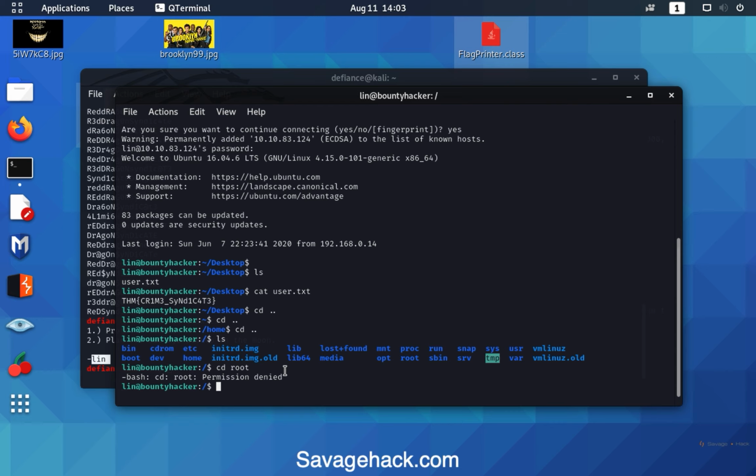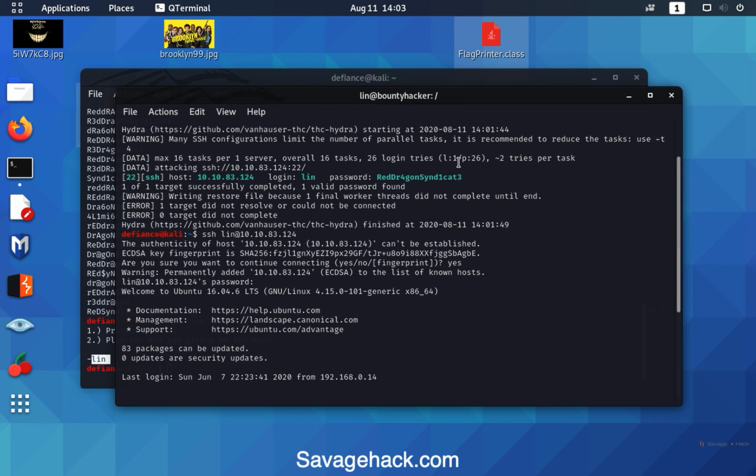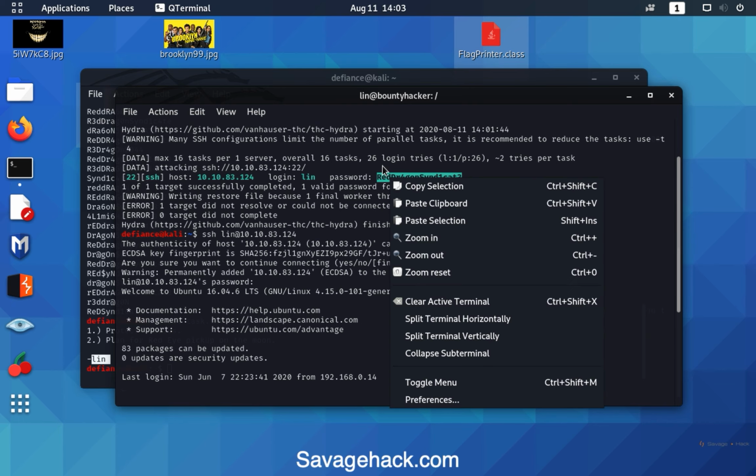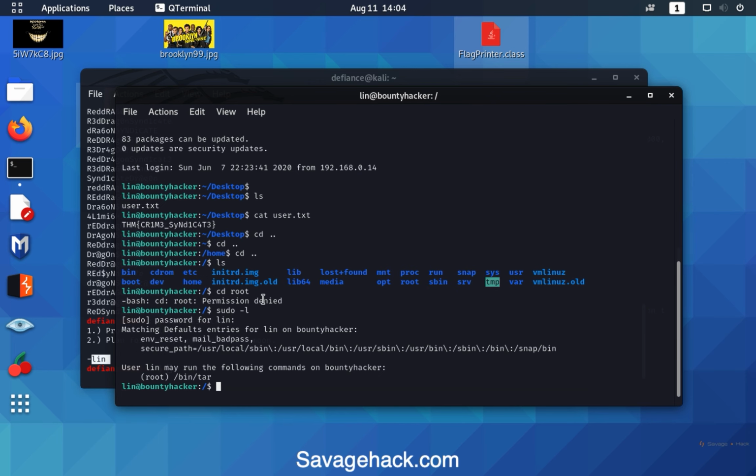So speaking of privileges, let's see what we have right now. It's sudo -l, password for Lynn. All right, so user Lynn may run the following commands on Bounty Hacker. So /bin/tar. So if you're not familiar with how this might work, Google can be your best friend.